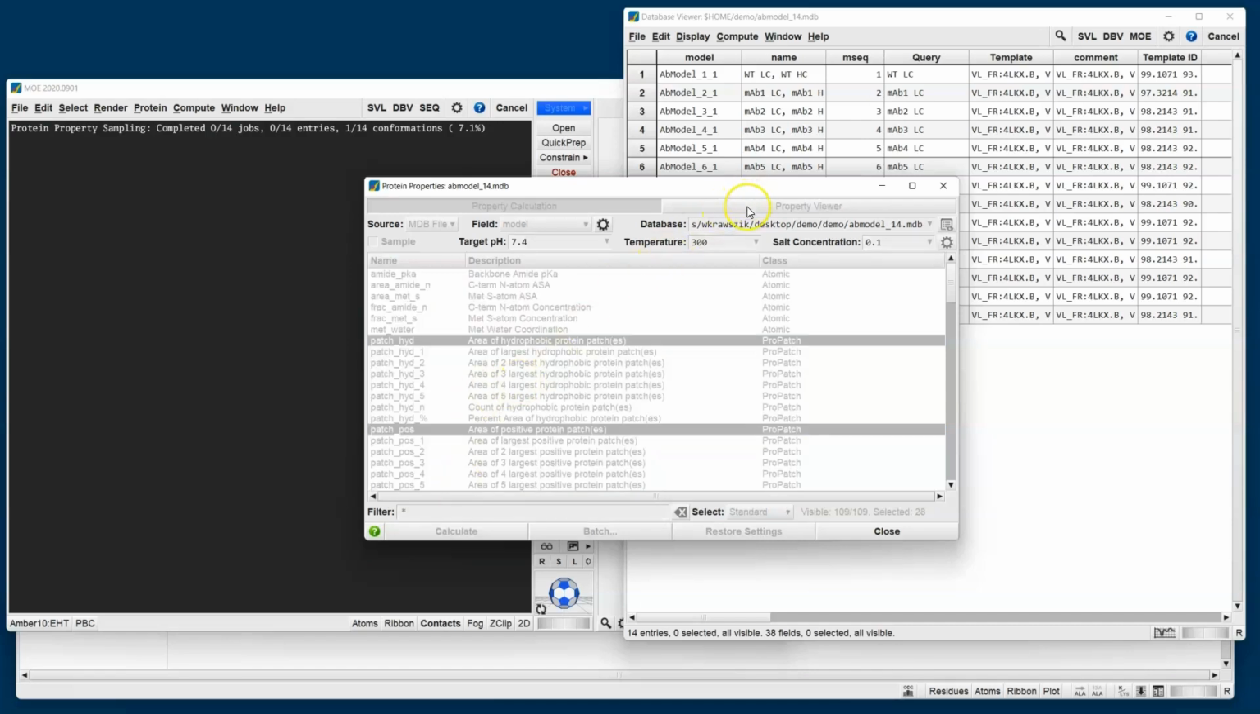The second tab is the property viewer tab. It's grayed out currently, but it will become visible once the calculation is complete, and it will be populated with the resulting values and a set of per residue properties such as surface areas and residue pKa's.